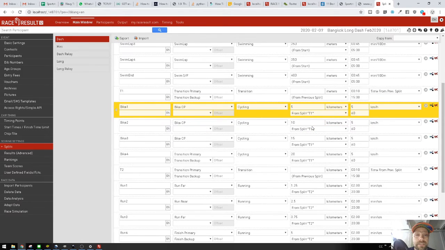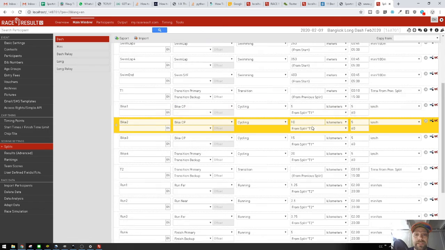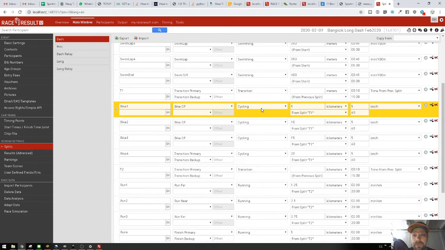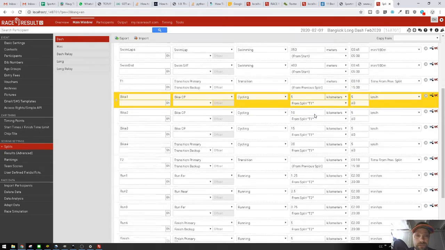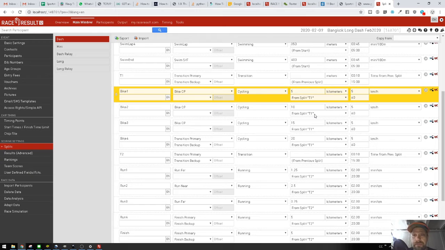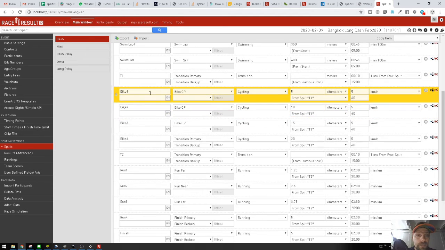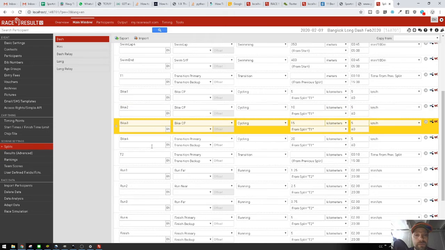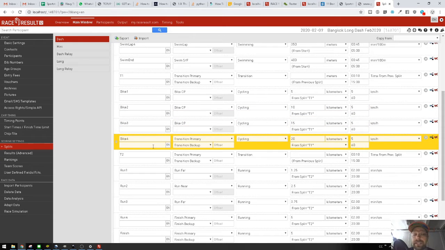Next, they get out on their bike and pass the bike checkpoint for each lap. Each lap is 5k, and at this point I chose to say that it's 5k from the split T1. So you can choose to show your distance from anywhere on the course, actually, as long as it makes sense. And then we have bike 2, bike 3, bike 4, and bike 4 is the last lap.